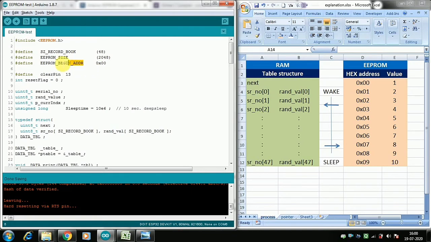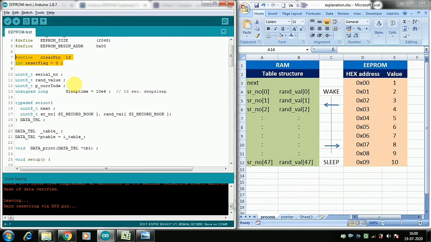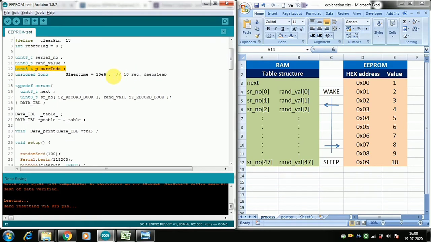And the begin address, where we start to write our data, will be from 0. This is the hex format of 0. This is for the resetting of records to 0. I'll talk about them later. These two variables are what we are saving. You have seen in the demo, serial number and rand value, and the current index is kind of a placeholder, you can say it is the cursor to write the next record. This is the sleep time, which is 10 seconds. It is in microseconds, so we multiply it by 10 to the power 6 to convert it into seconds.